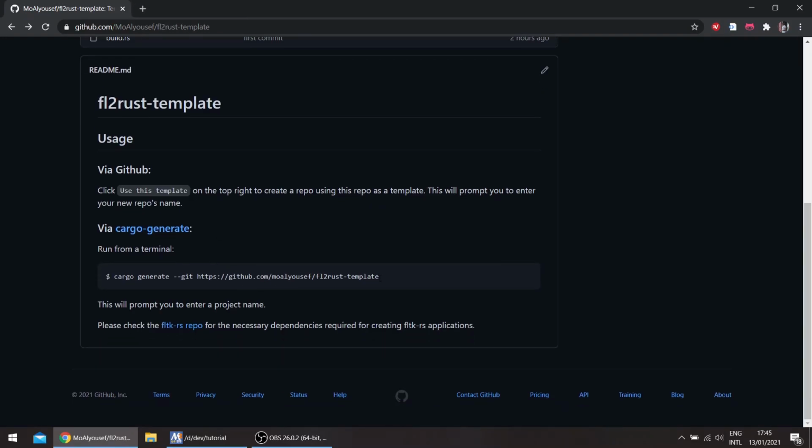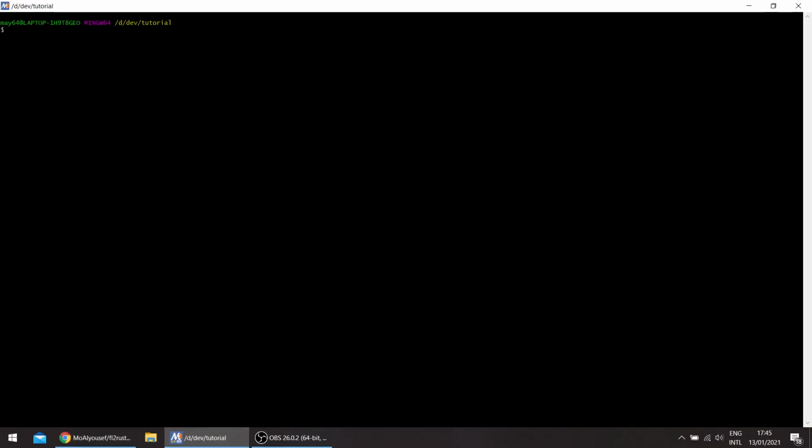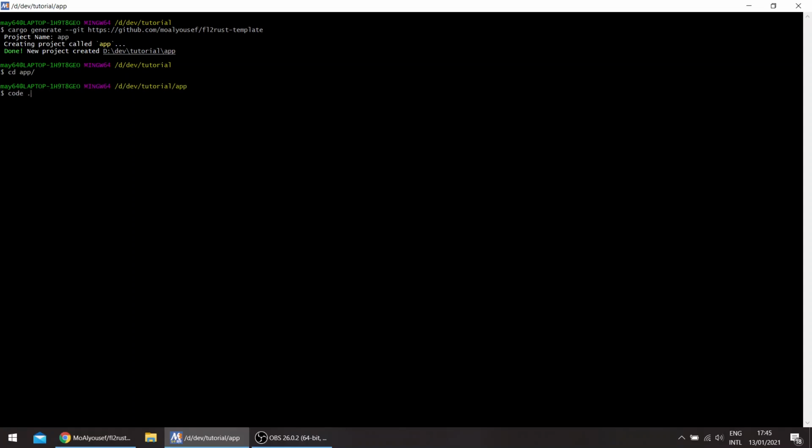So we'll just take this command here, copy, and it prompts you for a project name, so let's call it just app. So if we change into app, just check the structuring here.